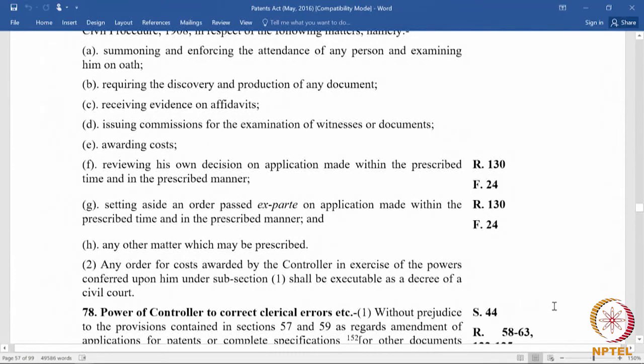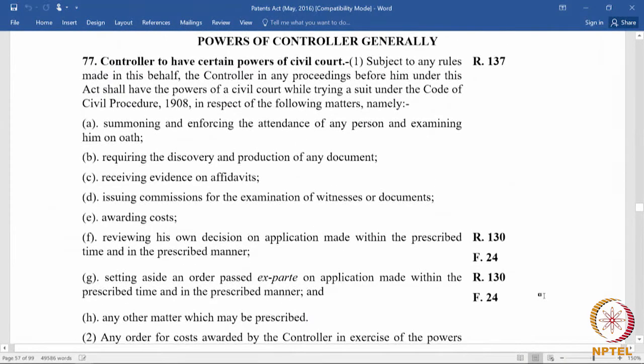2. Any order for costs awarded by the controller in exercise of the powers conferred upon him under subsection 1 shall be executable as a decree of a civil court. Now, these are powers which the controller would exercise when there is some proceeding before him. In 77(1) it says the controller in any proceedings before him under this Act.